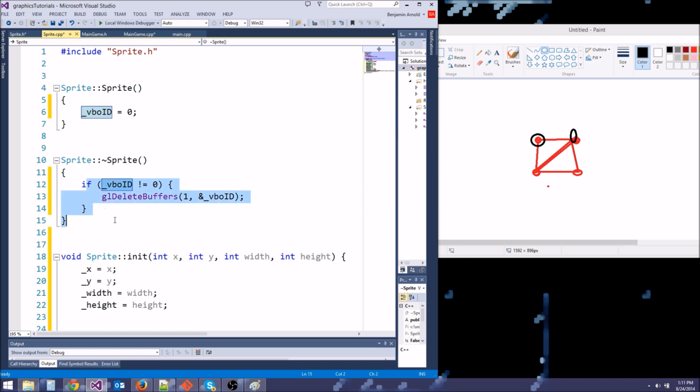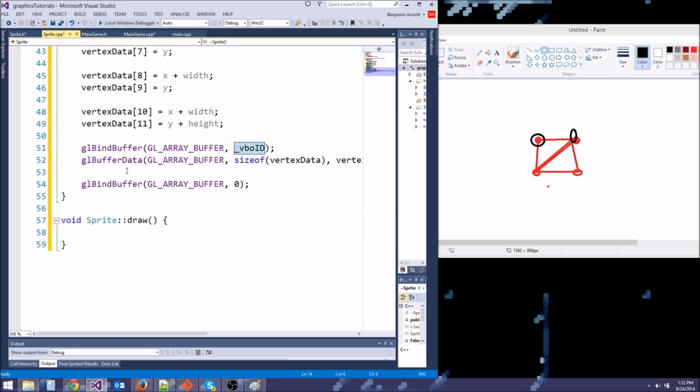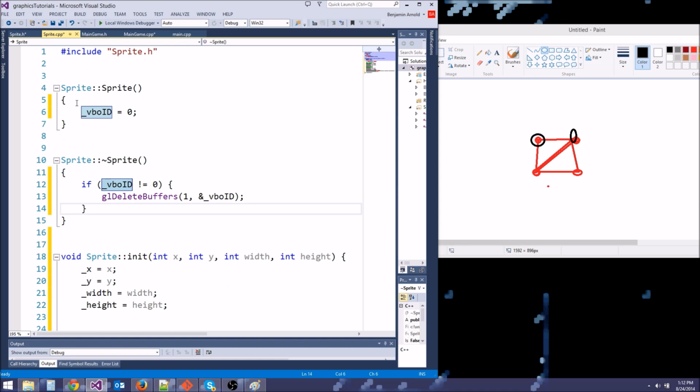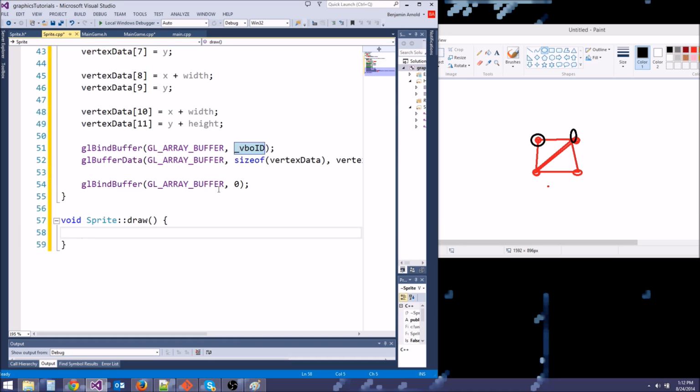So there we go. That will clean up after ourselves. That's really nice and good. And we have an init, we have the constructor and destructor. Now what we need to do is draw the sprite. So drawing is actually pretty simple.